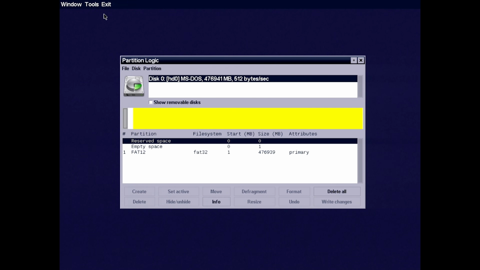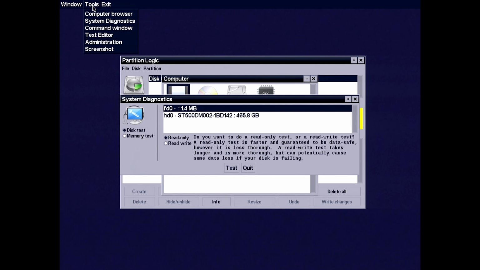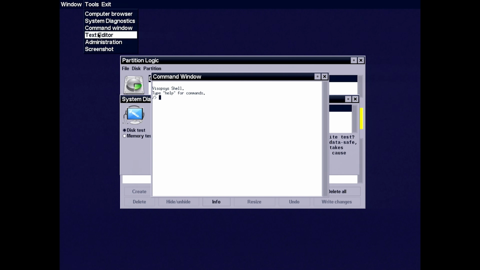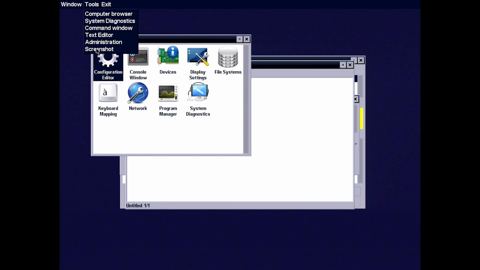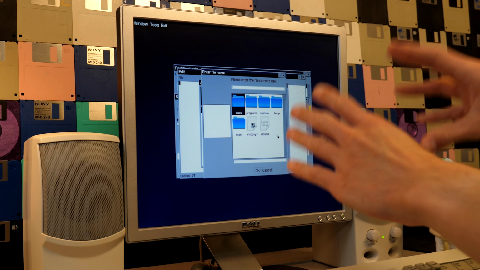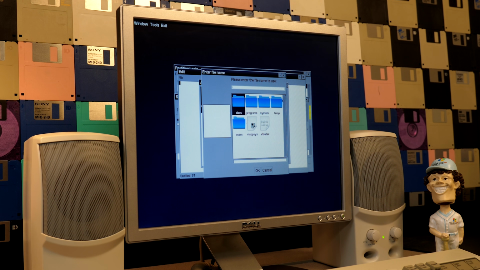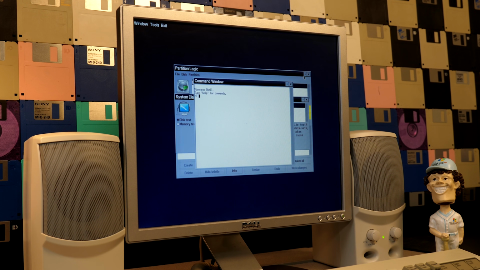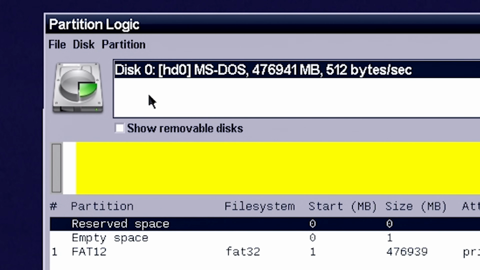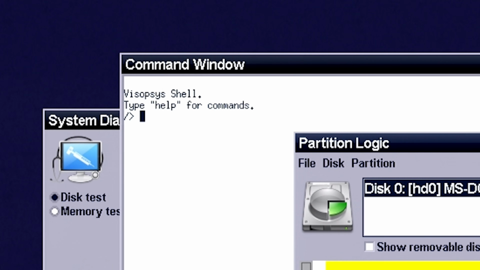Though under tools here, there's this new menu up in the menu bar. You can go to your computer browser and system diagnostics and get a command window, a text editor, administration, and some of these options in here. And you can also take a screenshot. So it's basically a miniaturized version of Visopsys, and like you saw on the startup screen, it identifies itself as Visopsys in a few different areas, like here in the command window. It says Visopsys shell right there.